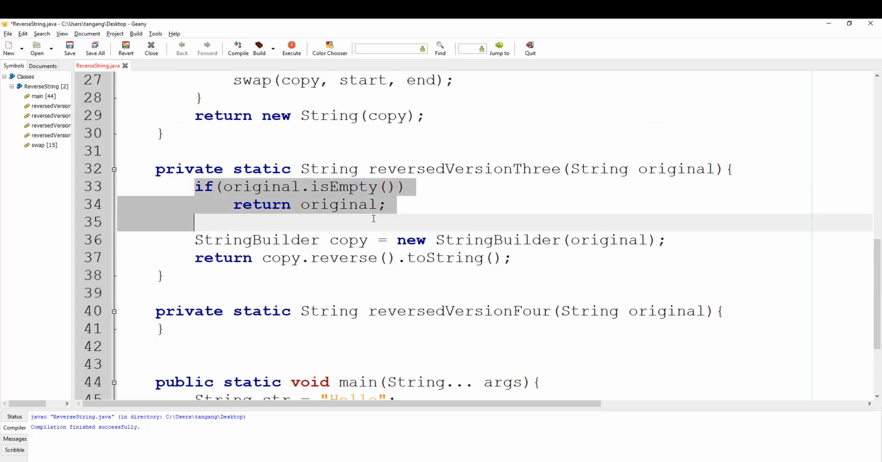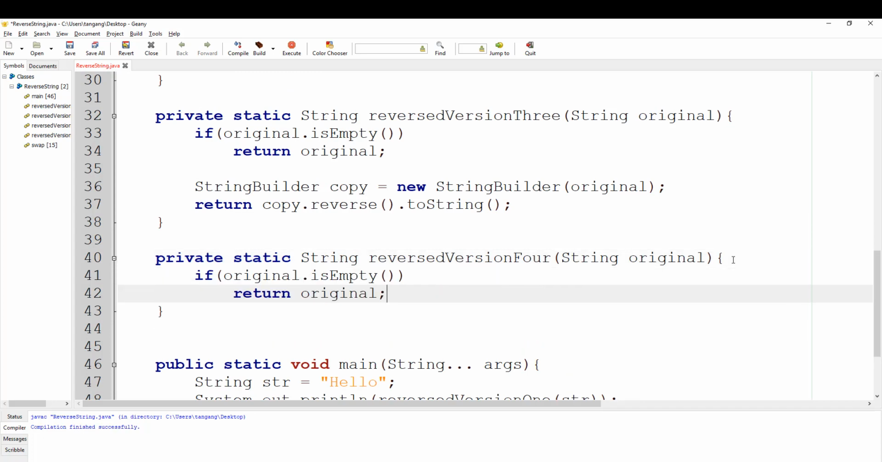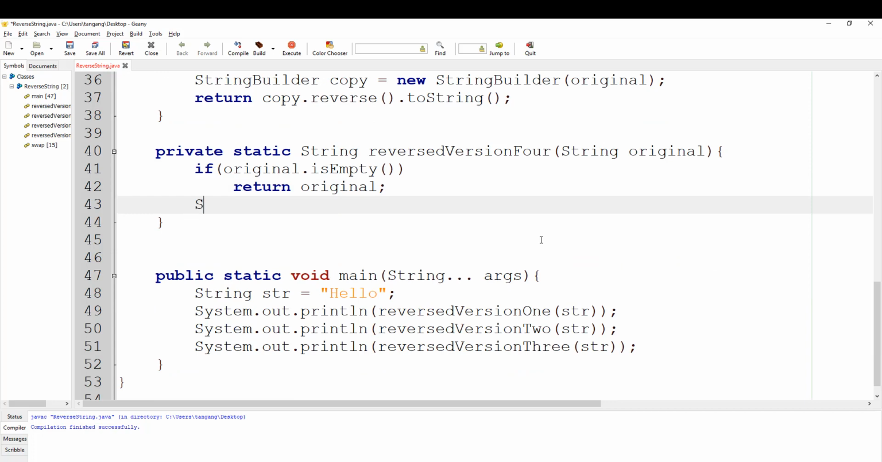All right, I'm just gonna copy this here. Keep typing it over and over again. Control V. All right, so what we want to do is first create a stack. So I'm gonna do Stack, and this is gonna take in characters. And we're gonna call this characterStack, equals new Stack.